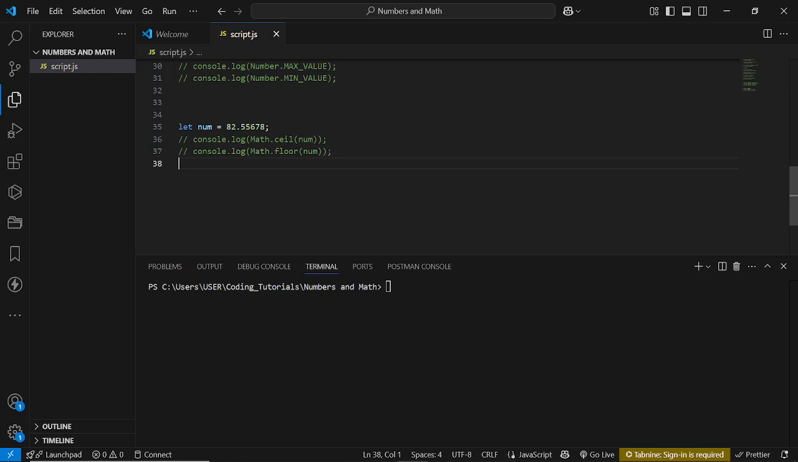So let's try another one. Let's try rounding the number. This one is supposed to round it to the closest number. Yeah, 83, because when you're rounding 82.5 to the closest number, 5 rounds up, you know how you do your math. So that's how you got 83.